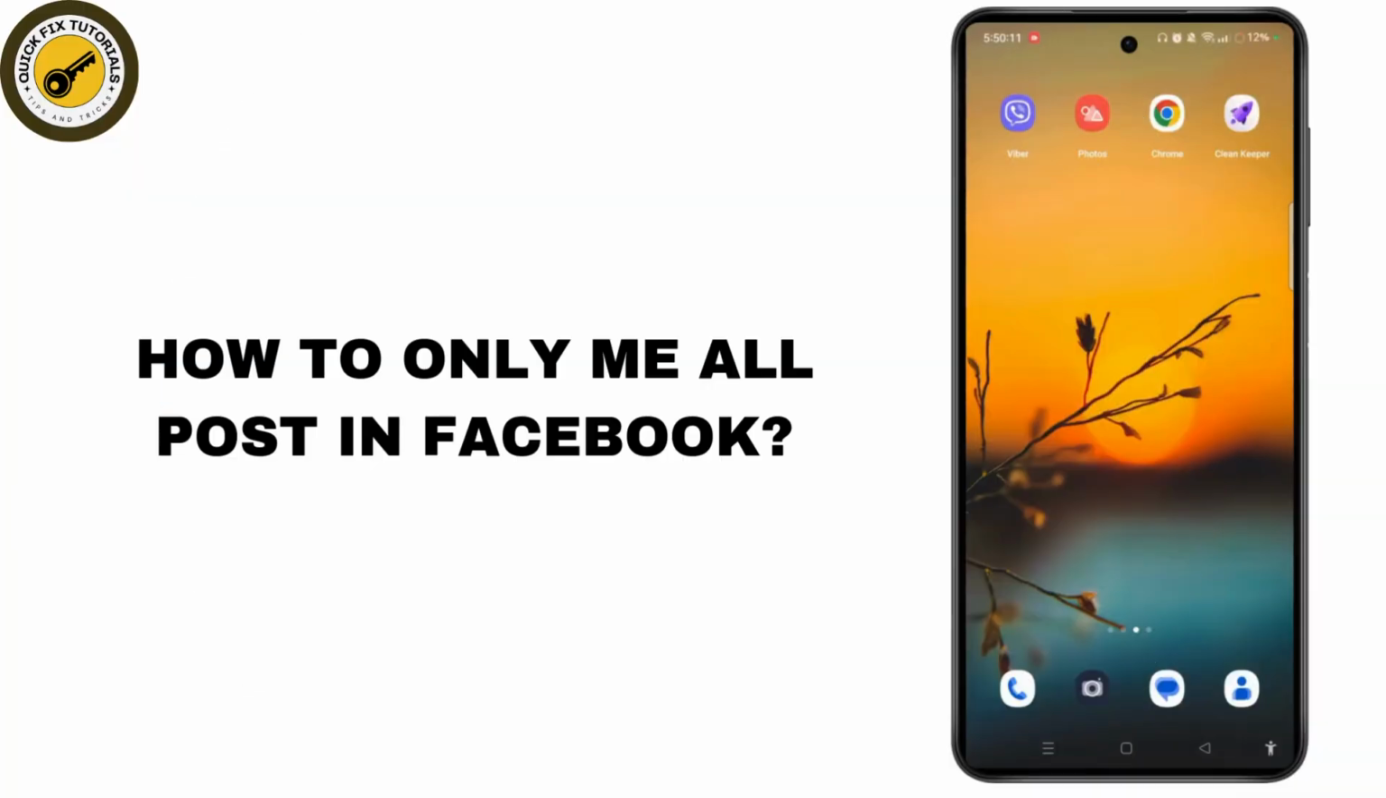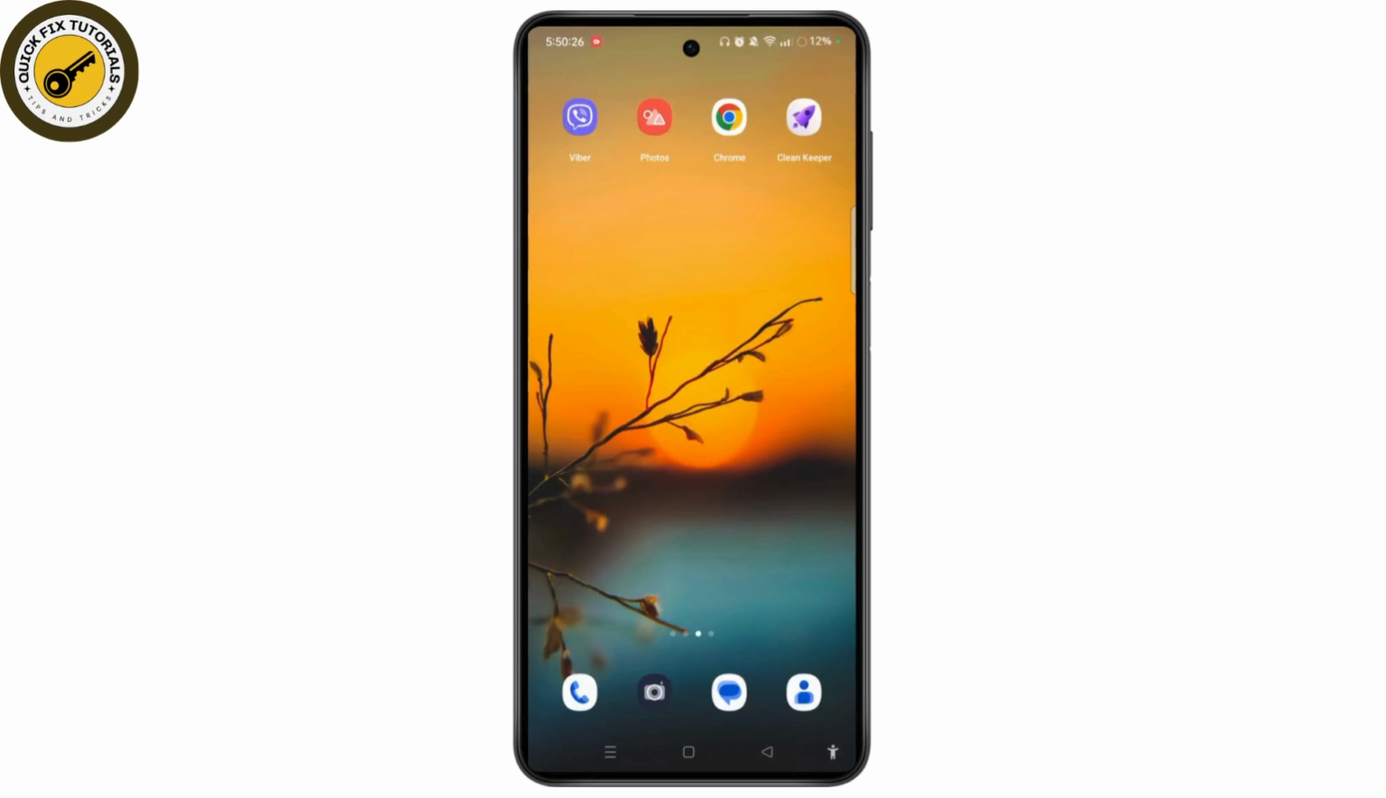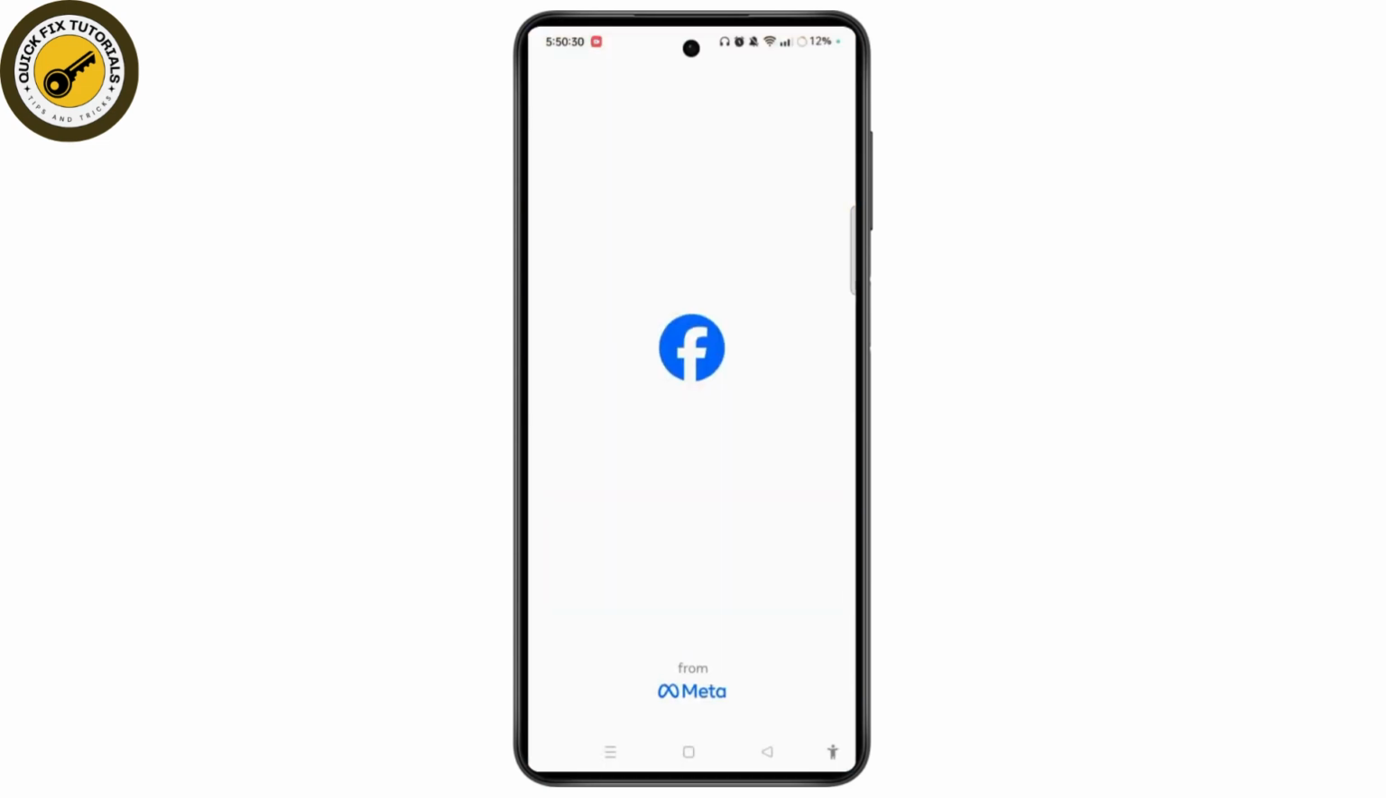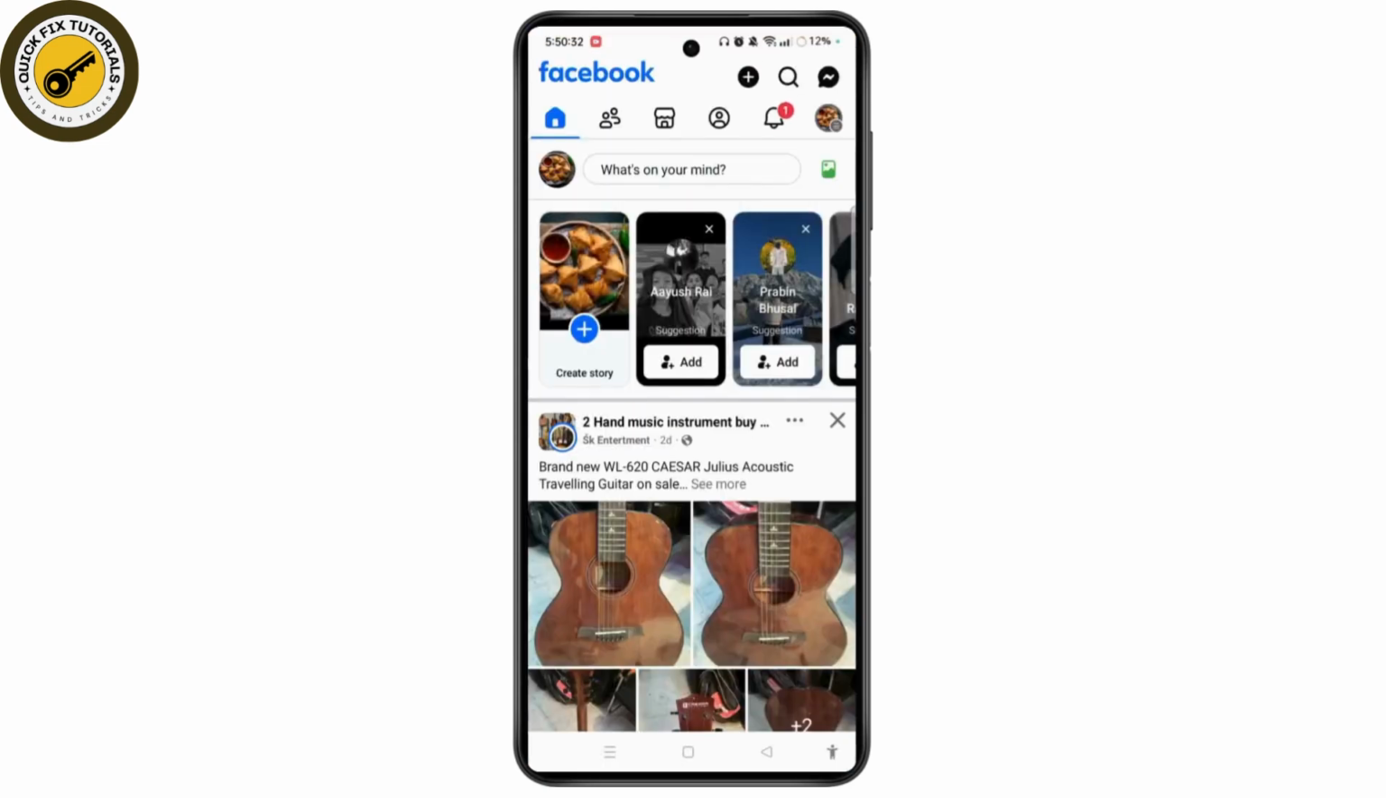How to only me all posts in Facebook. First of all, launch the Facebook application on your device. Make sure to log in and sign in to the particular account.